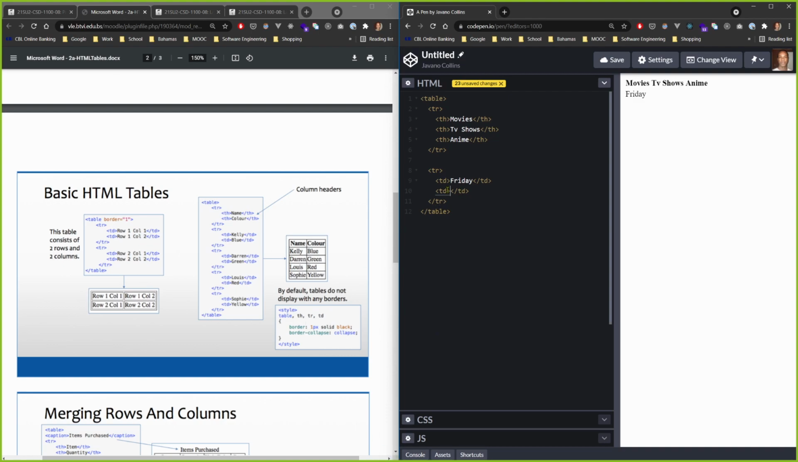Okay, let's see. So let's say I have a TV show of Riverdale. And you're absolutely right, 100% right, because again, table rows should organize data side to side. So if I created a second table data, sorry, a third table data, that's going to show up on the next column.